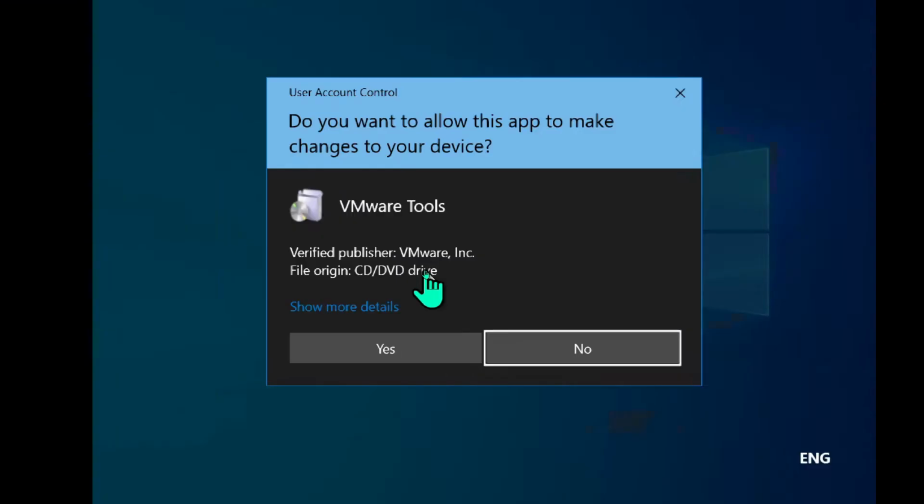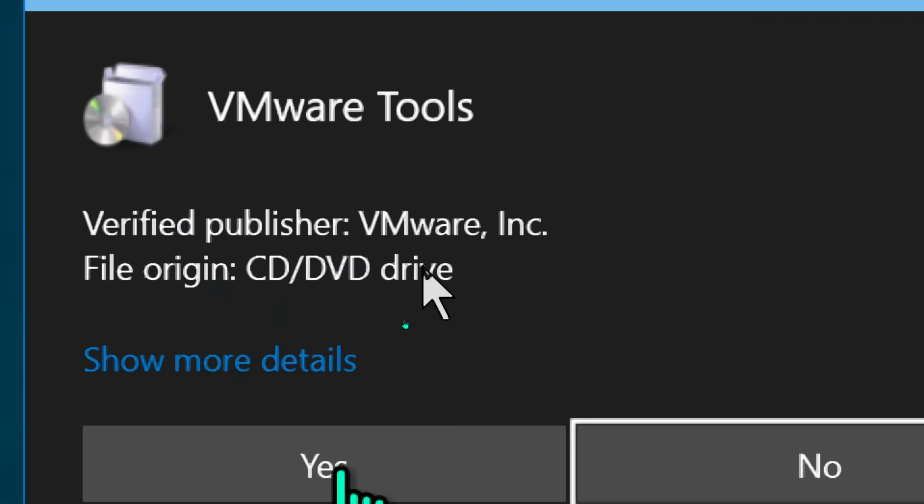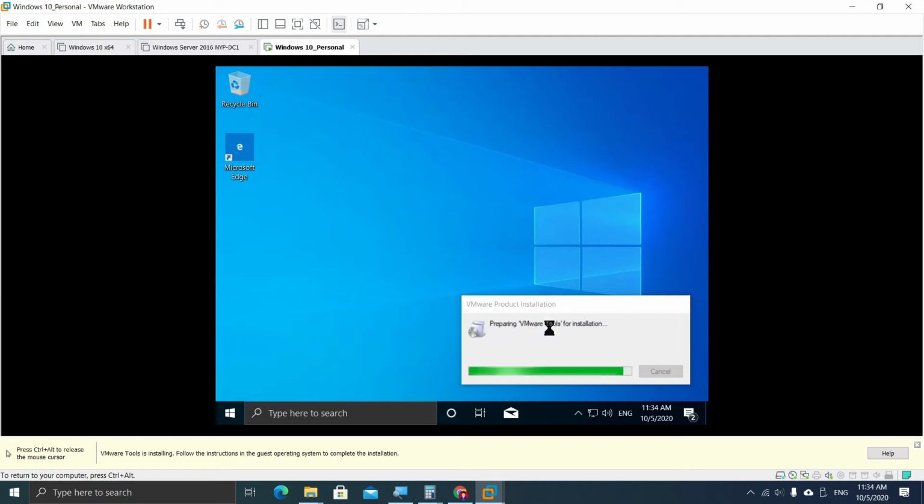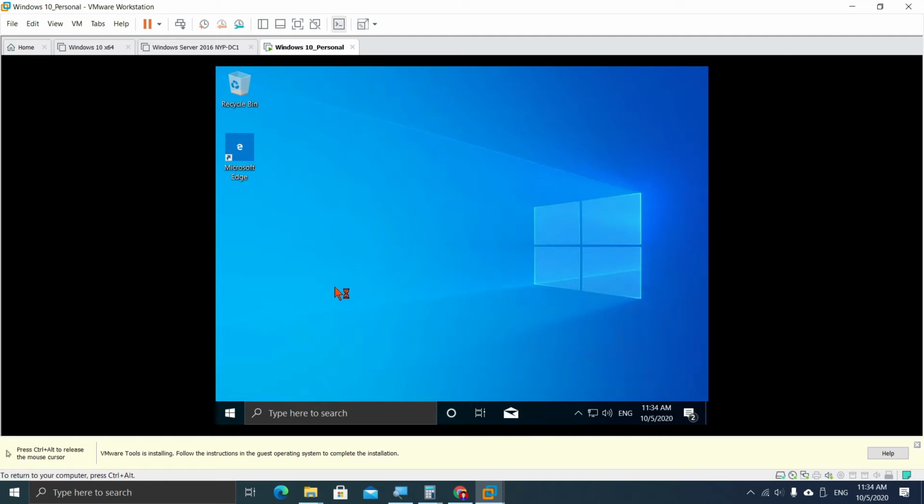Now VMware Tools can help you to do a lot of things. After that, you are able to copy things from your local physical machine to your virtual machine, and it should be able to fix the screen problem as well. Okay, click yes, and just let it do its thing.